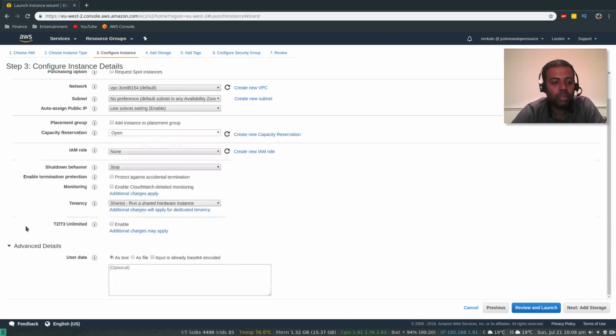Advanced details. I'm going to bootstrap with the usual commands. Shebang /bin/bash, yum install -y httpd, chkconfig httpd on, curl http://169.254.169.254/latest/meta-data/instance-id, write that to /var/www/html/index.html, and then finally, service httpd start. So that's all we need.